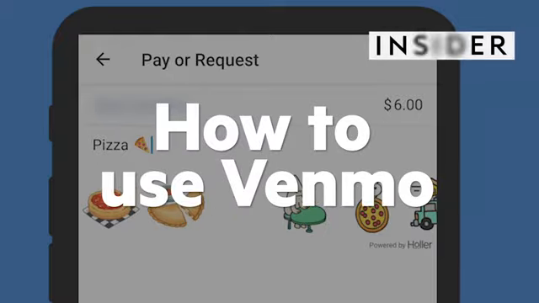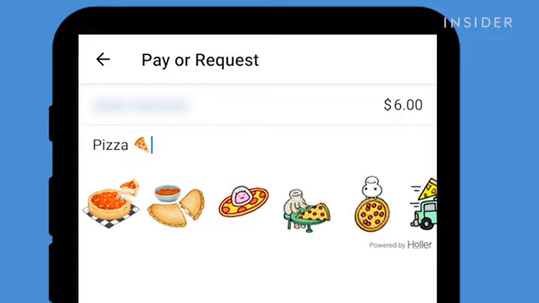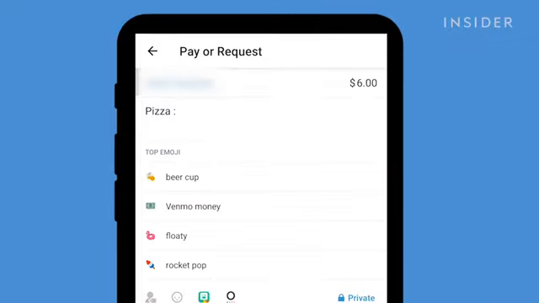Here's how to use Venmo, the popular app that lets you send and receive money digitally. Venmo is available for both iOS and Android. Today, we will be showing Venmo on an Android phone.